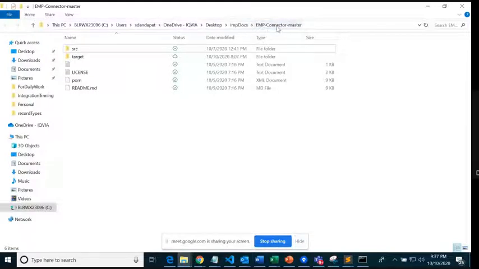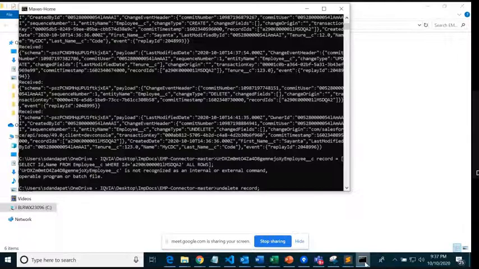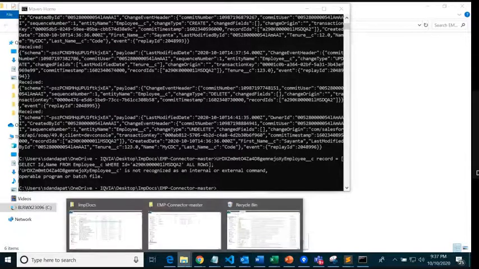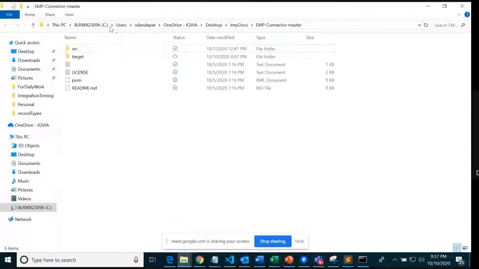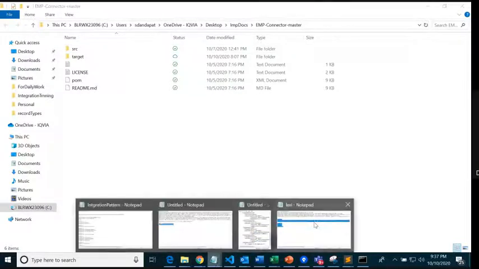Okay, so this EMP connector would be running inside your Maven box. So I just opened my Maven box, and I installed this EMP connector. This EMP connector is also available in Trailhead and on Google. You can easily download this EMP connector, but always remember you need to run this EMP connector in your Maven box. So how do you run that?